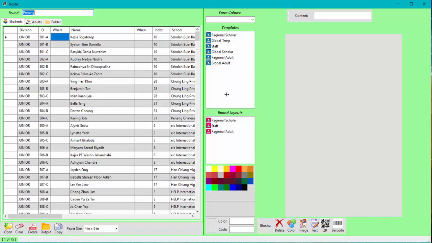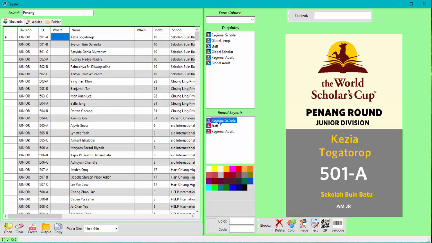Here are some templates that you can use. Some of these templates have been pulled down into the current round, which is this window here, and I'm going to be working with the Regional Scholar version.